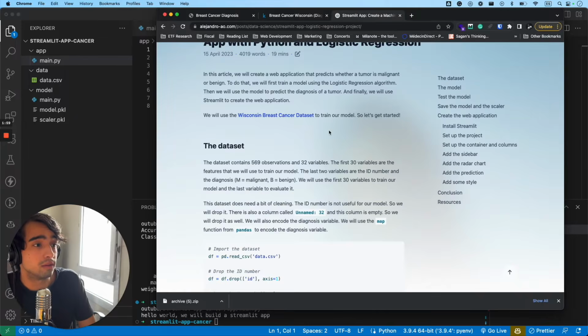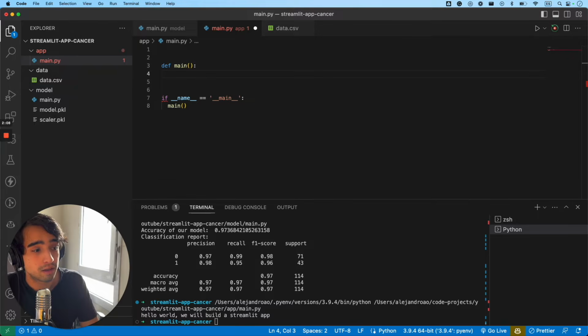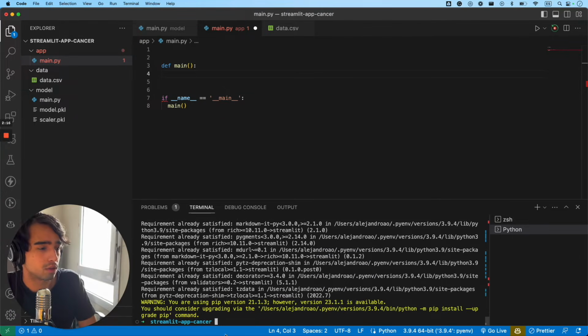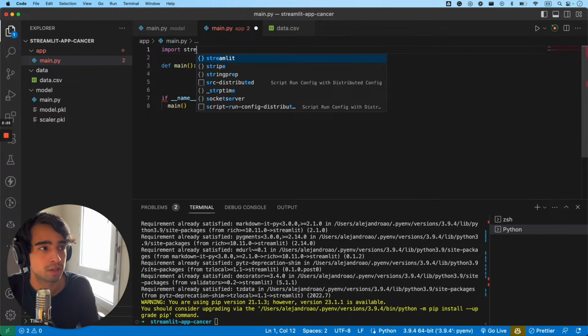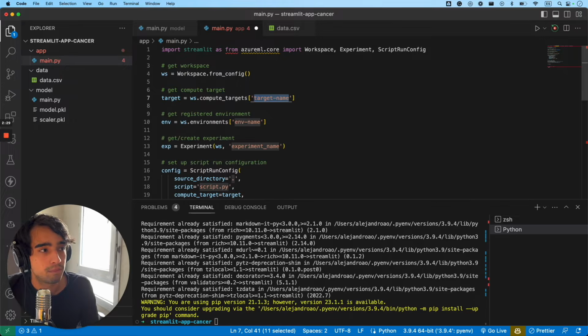Okay, and it's super fast. You will see how we're going to start up this application with very few lines of code. So, as I mentioned before, you're going to have to install it. So you're going to do pip install Streamlit first. I already have it installed, so that's going to be super fast. But then once you have done that, you're going to have to come right here and do import Streamlit as st.